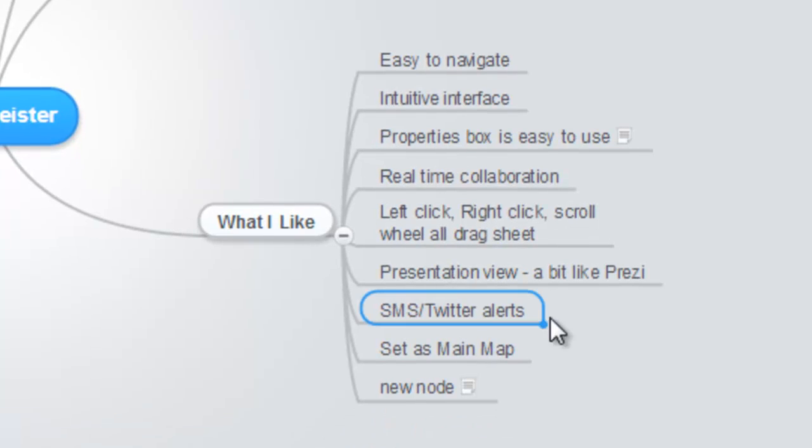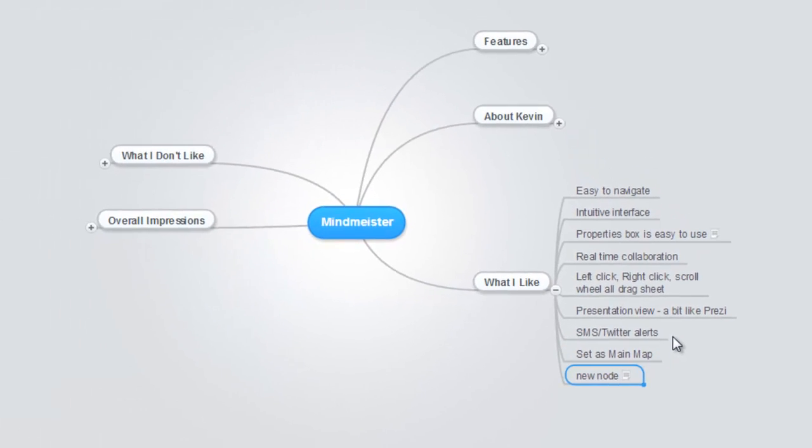It's got SMS and Twitter alerts. That's a nice idea. You can also choose a map to set as your main map. This means when you open the program up, it's going to go to your main map. You don't have to sit there opening files all the time. If there's a map you use all the time, it's going to go right to that.